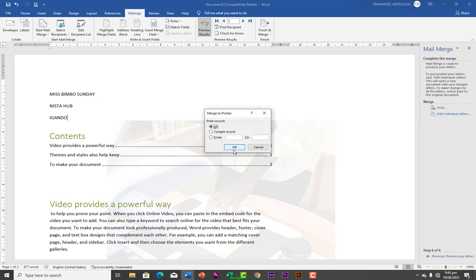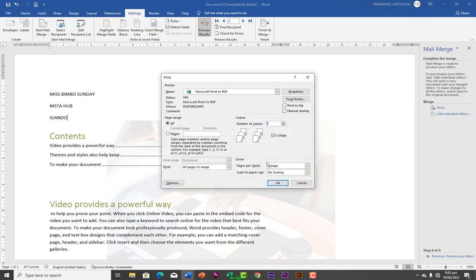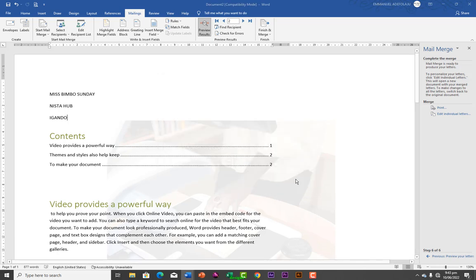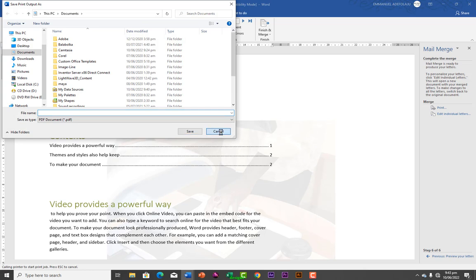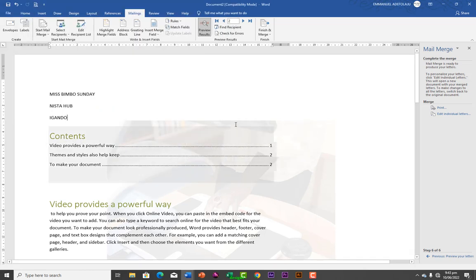So you have print all. You click OK. It's going to bring you right here. Select your printer and you can click OK to print. So that is mail merge in Microsoft Word. Basically, you use mail merge to send multiple letters to multiple people.